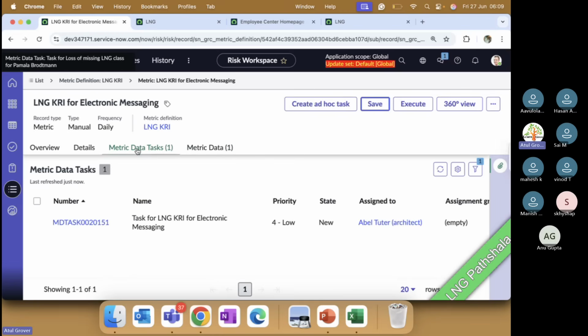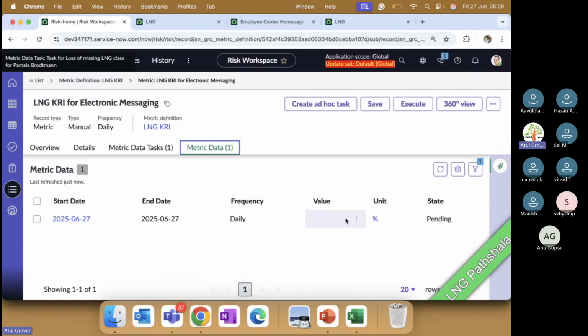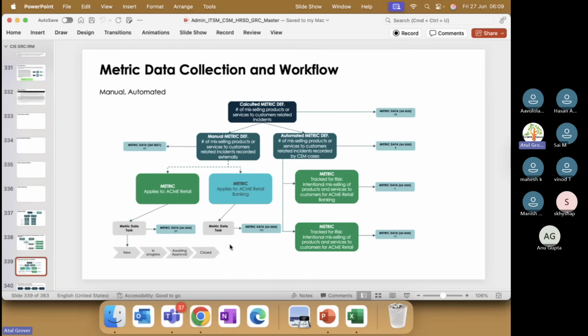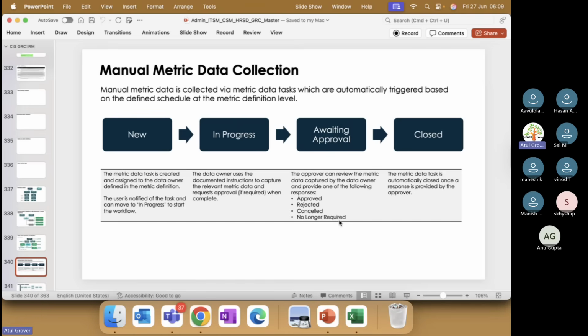So the task is there, and the metric data needs to be updated. If you notice in this picture, everything needs to be done manually. Metric data task and then metric data need to be updated manually. But in the automated case, things come automatically. And the overall process is new, in progress, awaiting approval and closed. This is what we see.